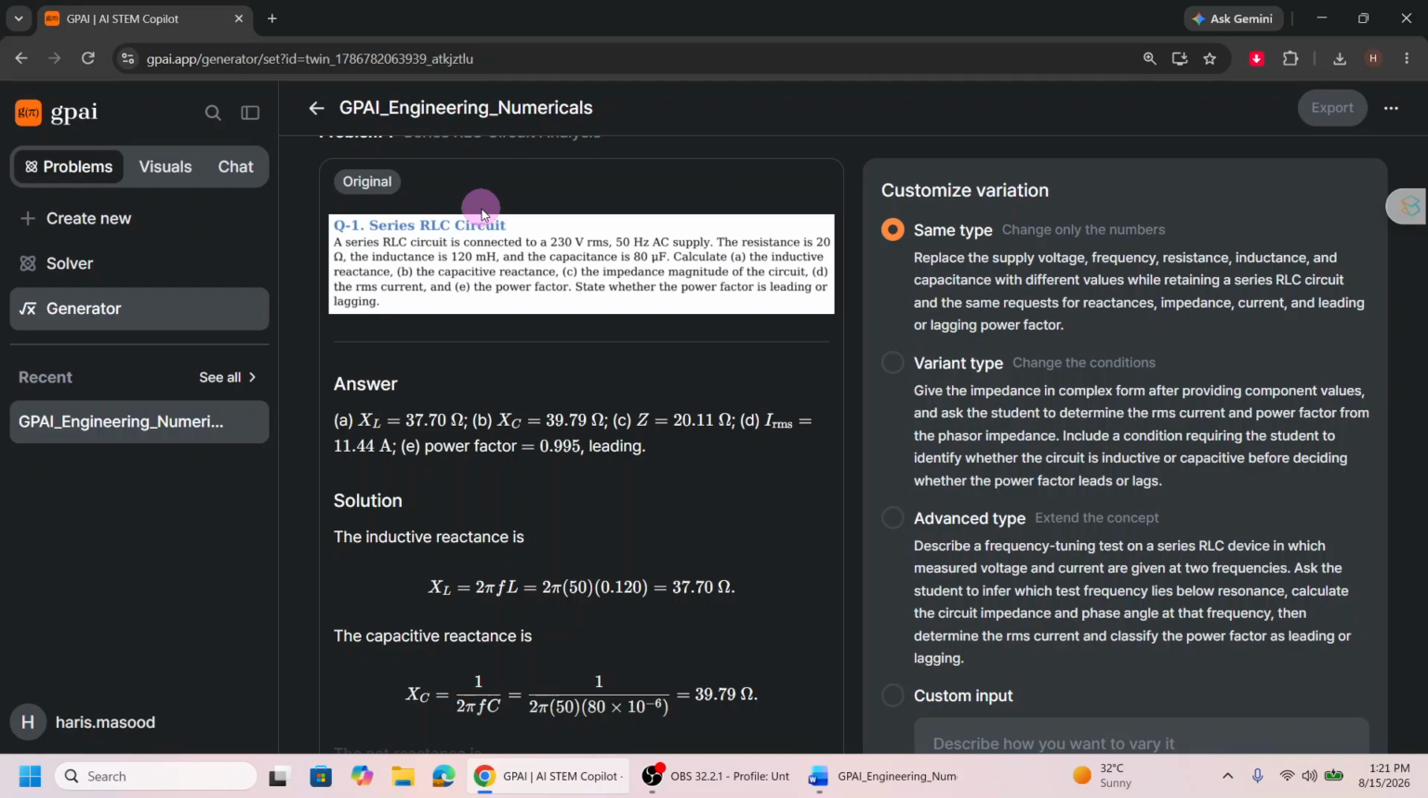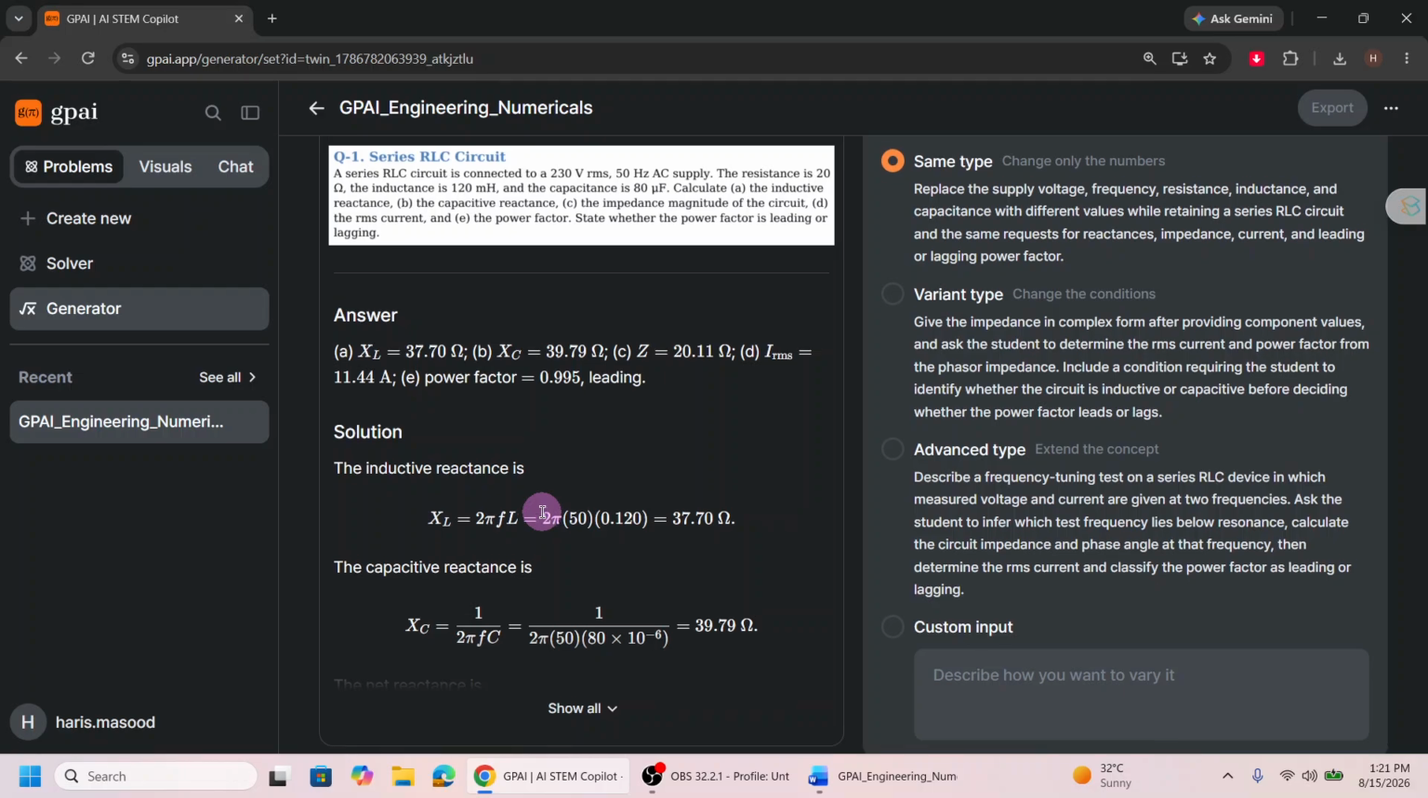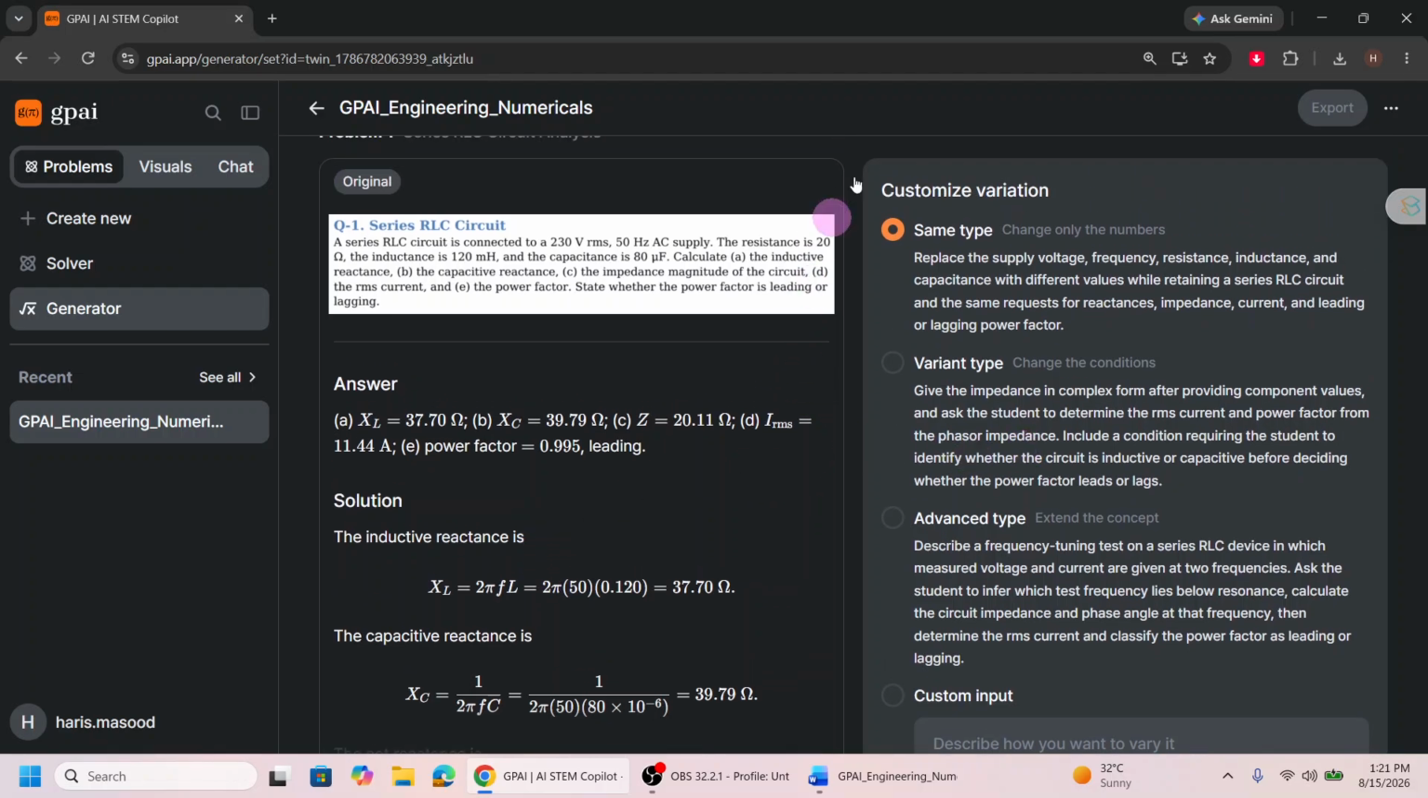So let's see how this window works and what are the answers or the explanations that are given on this particular page. First things first, I'm clicking the down arrow in order to go down. So this was the first numerical and it has comprehensively solved this first numerical. Now, in the right-hand portion of this particular screen, it is asking you what kind of variation of this numerical do you want. Do you want the variation to be of the same type, where just the values would be changed? So what is the same type? Let's explore it.